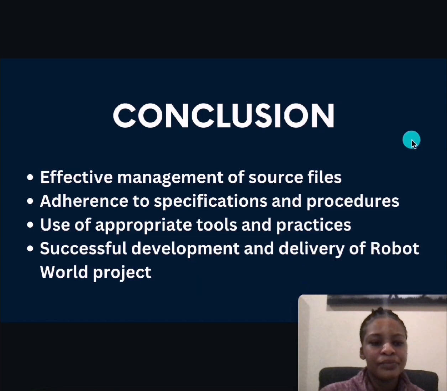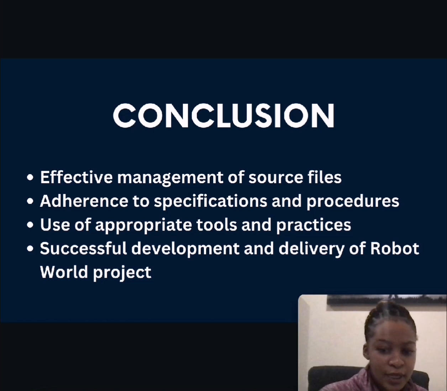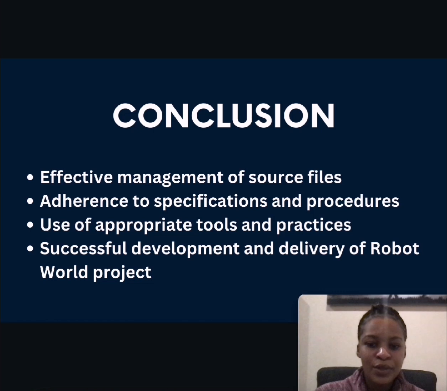In conclusion, we managed our software development files well by following procedures and also using the right tools. Our version control kept our code safe, and our structured project approach helped us to succeed in delivering a robot world project.